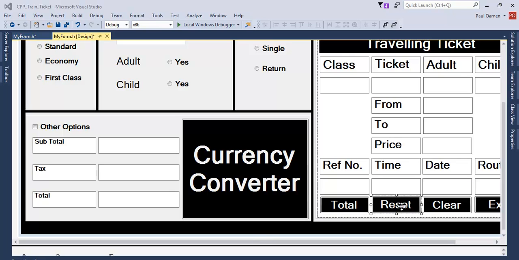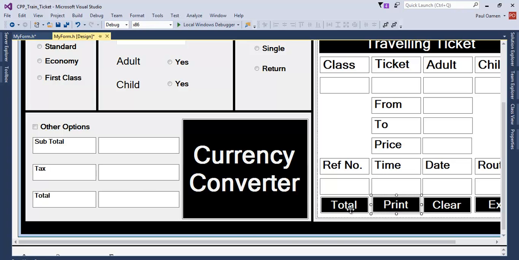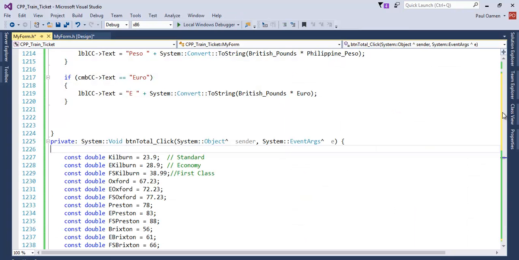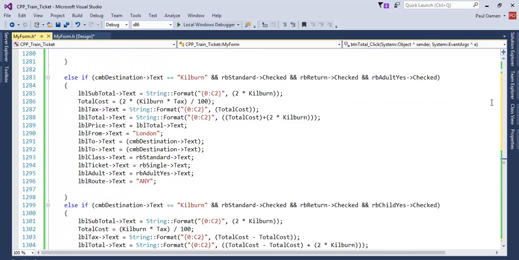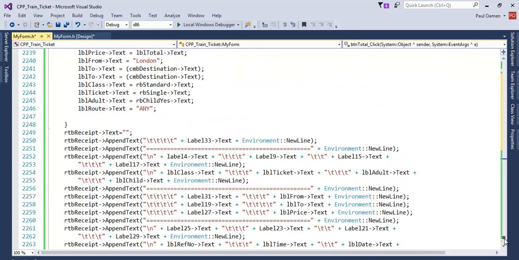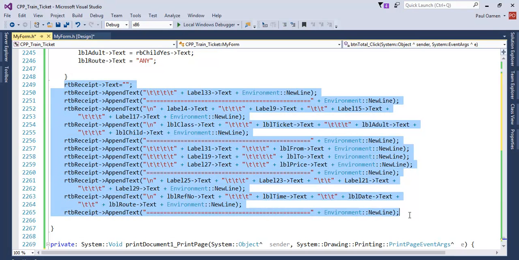Okay, we need to now maybe convert one of these. Let's change this to print. But since we now have our receipt in place, we do need a receipt. We do need a print. So we should be able to print. Let me show you guys the code for the receipt. I believe you've all seen it before. So let's come down. I think it's right here somewhere. Right here. Those are the lines of code for the receipt.